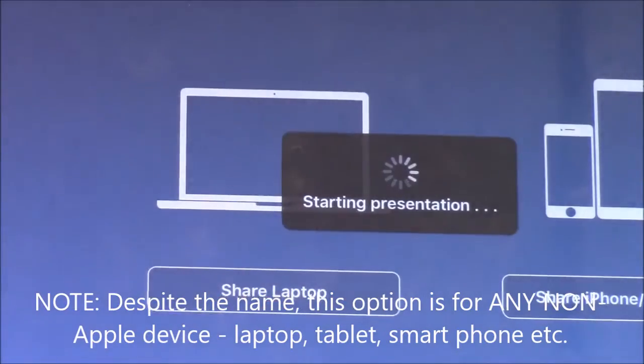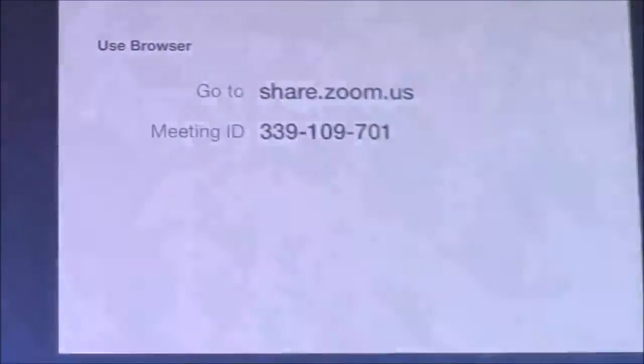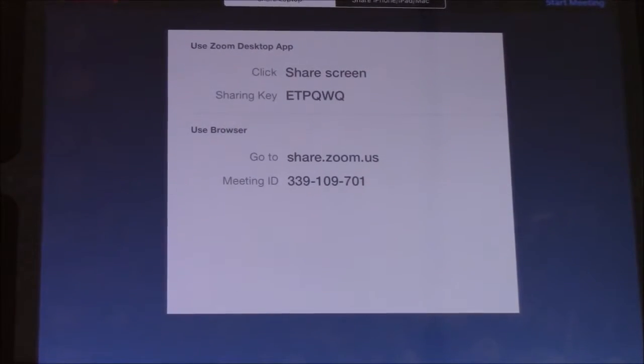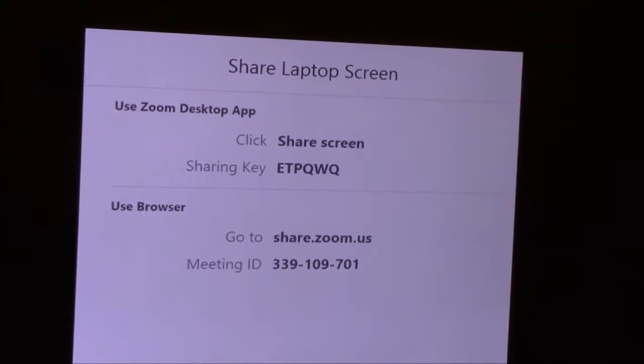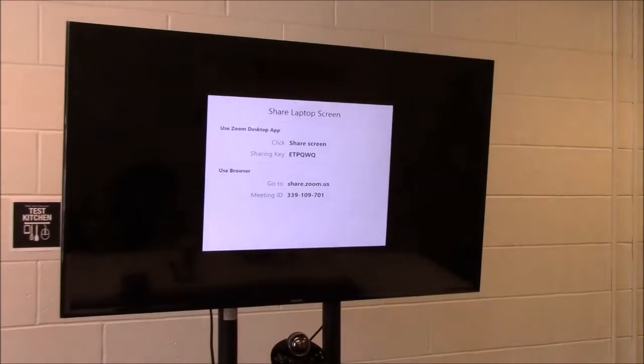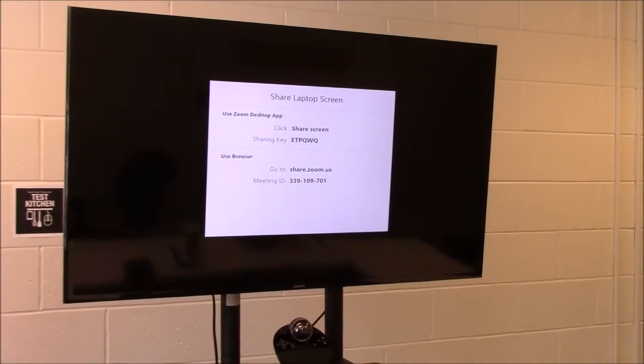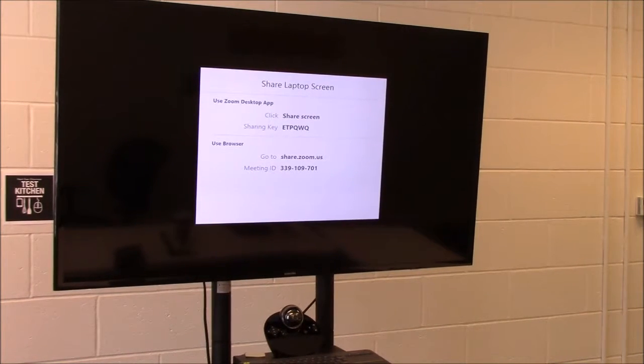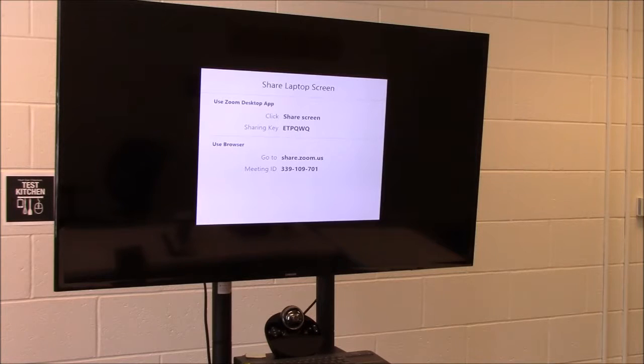And once you tap that, it's then going to generate a link that'll be on the iPad controller, as well as putting that up on the main display, so everybody can see that on the large display, not just on the iPad controller. And what you'll be able to do then, or the students to share any multimedia off their systems, is just go pull up any device with a web browser, go to share.zoom.us, and enter that meeting ID.